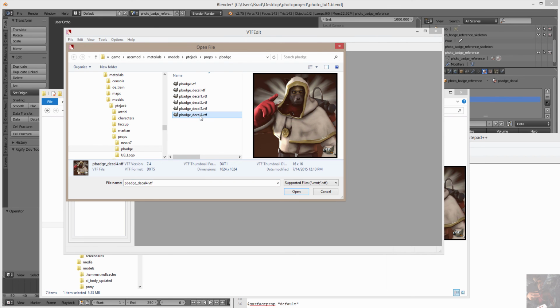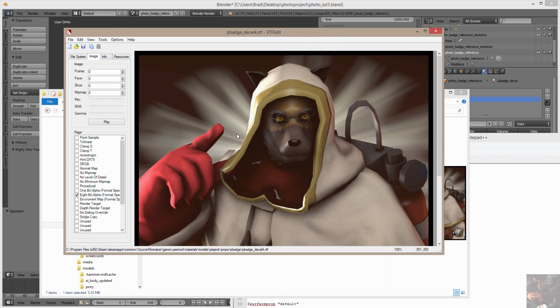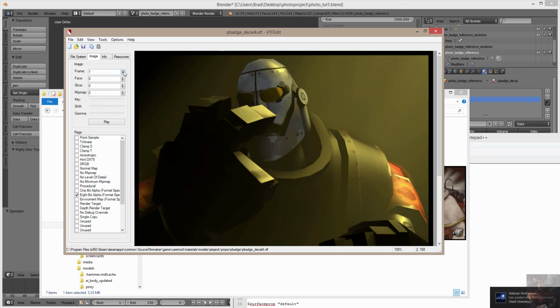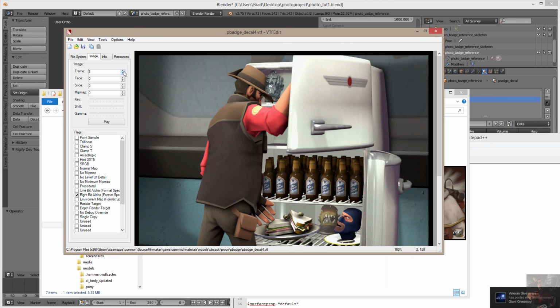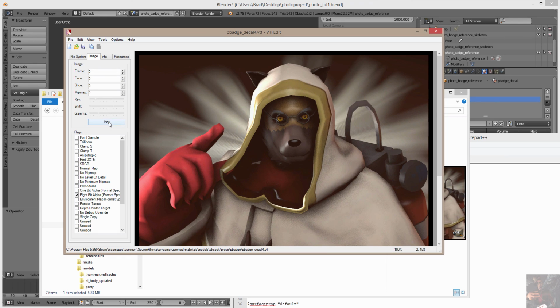Okay, here's that GIF, or that VTF that I just created that's supposedly animated. I'm going to open that, and you say, well, it's not moving. And the reason for that is that it's in frames. If I press play or change the frame number, we can see that it is actually animated. Press play, and that is what is going to play.